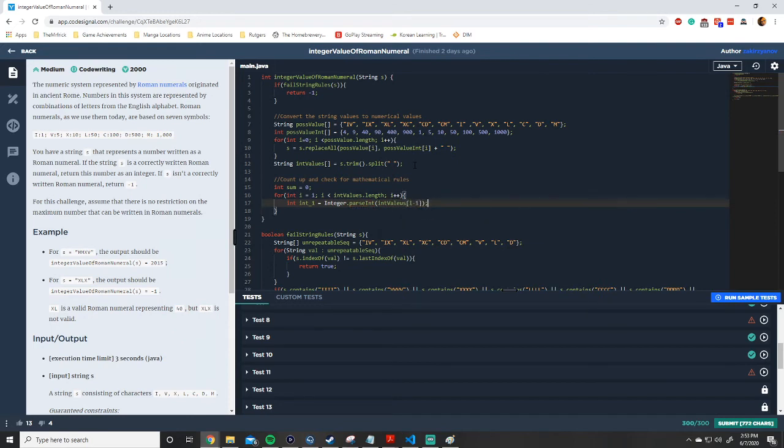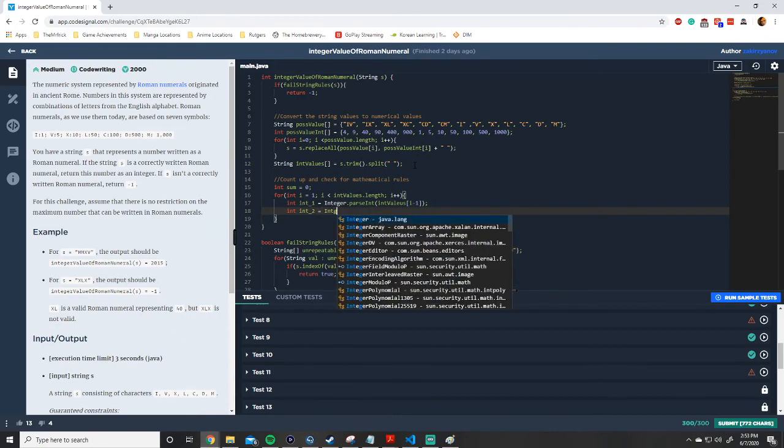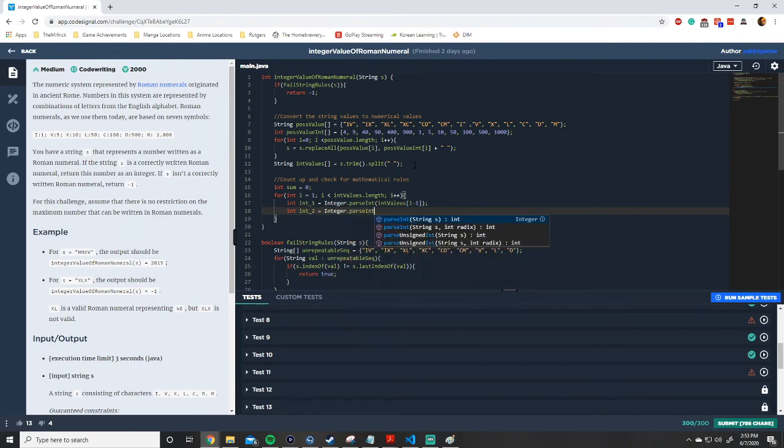So it's going to give me i minus 1, which is the left value, and I want the right value as well. int2 equals Integer.parseInt(intValues[i]). This will give me the right value. So this will give me the left value, and this will give me the right value. I just have to change this because it is a character mismatch, so my cases wouldn't match, and therefore I get an error.